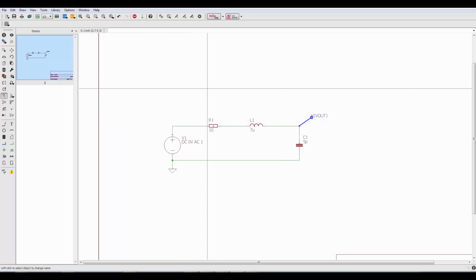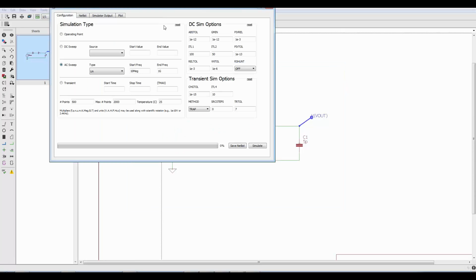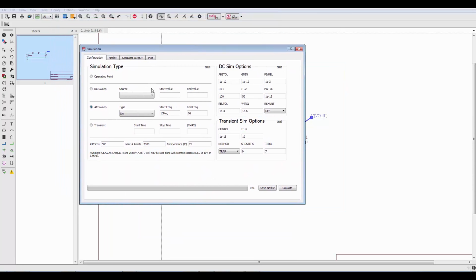So let's go ahead and set up our simulation. I'm going to click the simulate button. I'm going to set AC sweep. I have it set to linear, and I have the start frequency set to 10 MHz all the way up to 1 GHz. Okay, so we're going to go ahead and click on the simulate button.